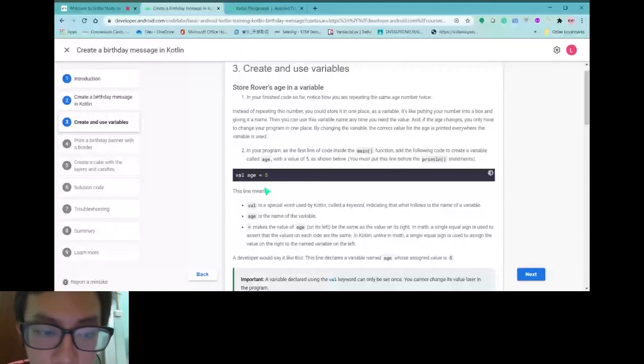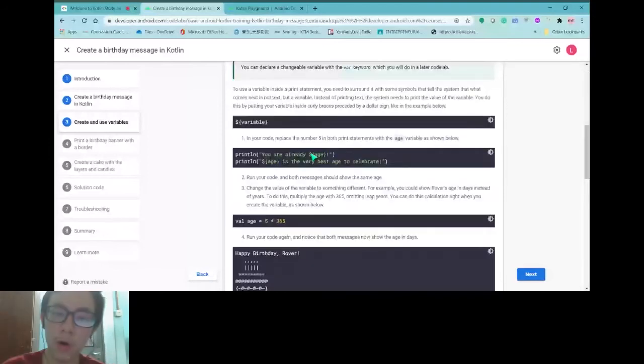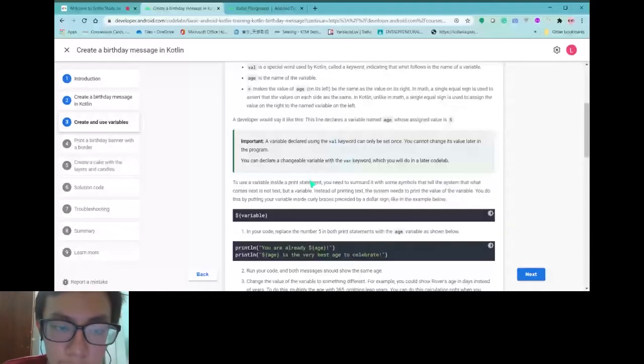So you can see here the symbol is this. For just now, "You are already 5," but this thing here they use the dollar sign, and then opening curly braces and then closing curly braces, and inside this, it stands for reusing the variable that you declared just now.